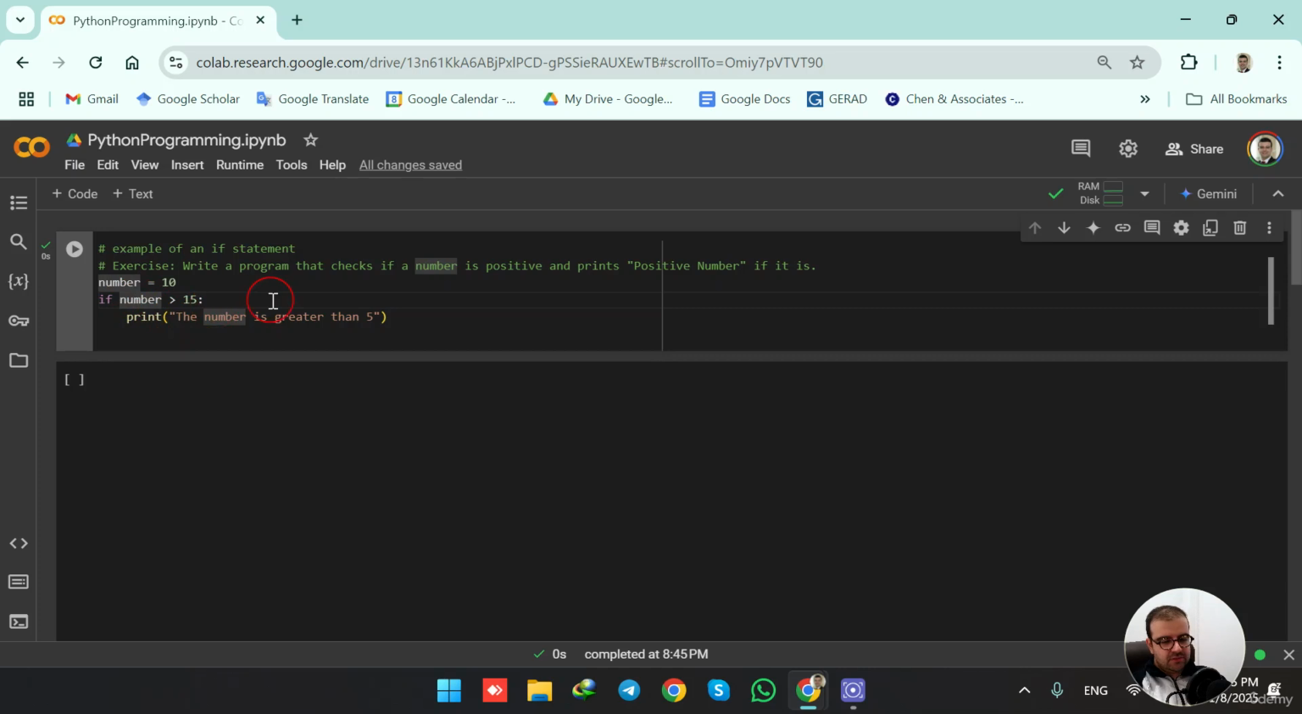So in order to have one if statement in Python, we have the if keyword followed by the condition. So in this case, we are saying number is larger than 15. Then don't forget to put this colon here as well. Then when you enter, you go for the printing or the rest of the execution of code that you would like to write there.